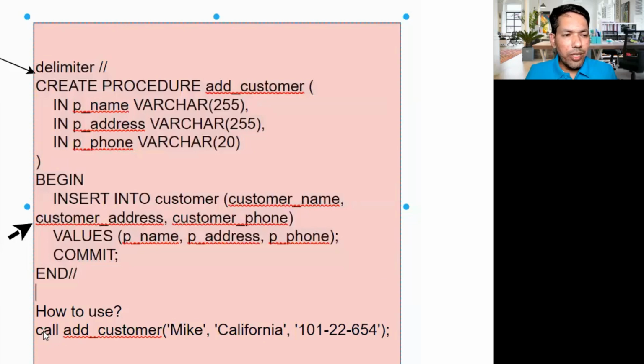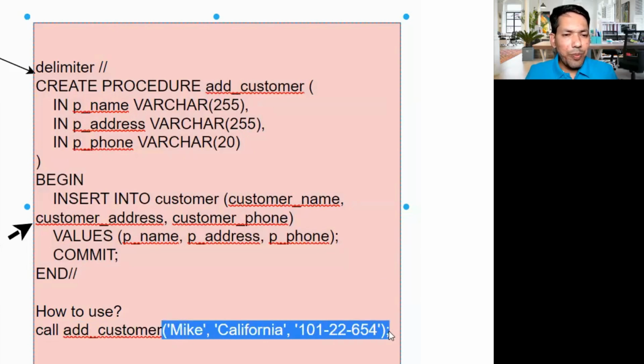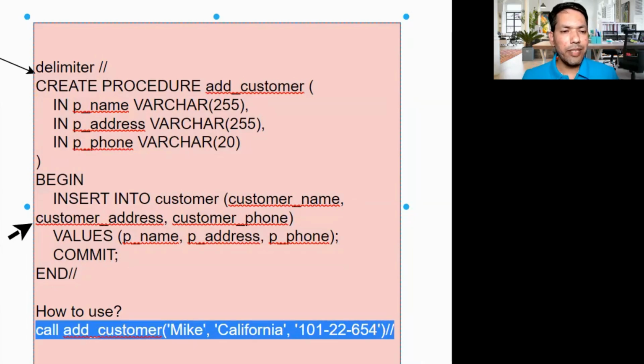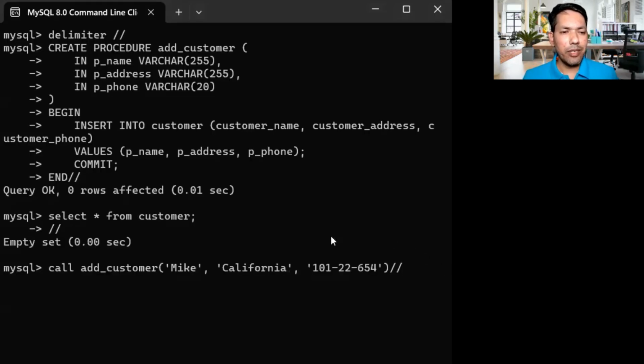How do we use the procedure? You need to use the keyword call and then the procedure name. After the procedure name, you have to pass the input parameters. How many parameters do we have? We have three parameters. All are in parameters. So I'm just copying the example of how to call the procedure. Basically, you have to use the call keyword.